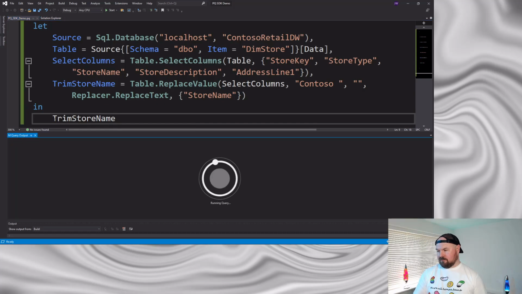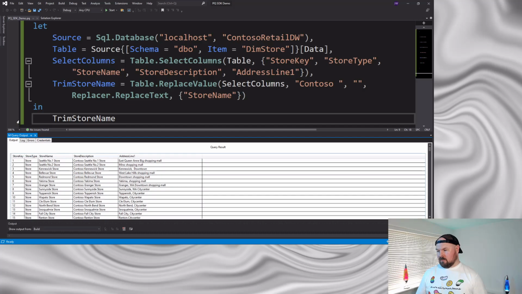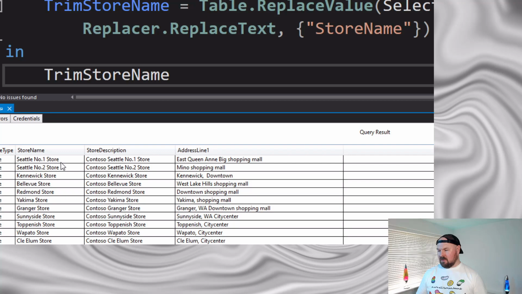F5 to execute. And as you can see, I've manipulated the store name column to no longer have that Contoso prefix.